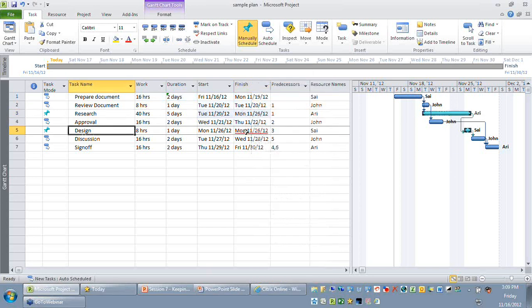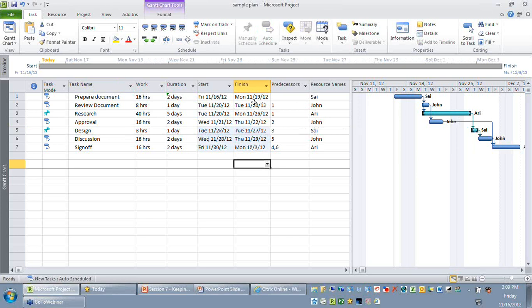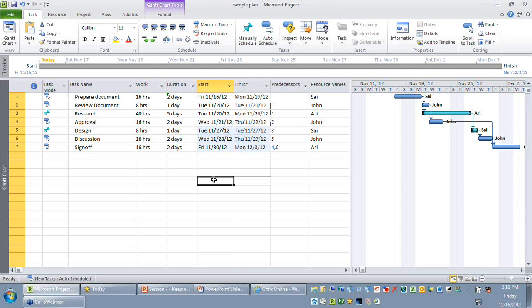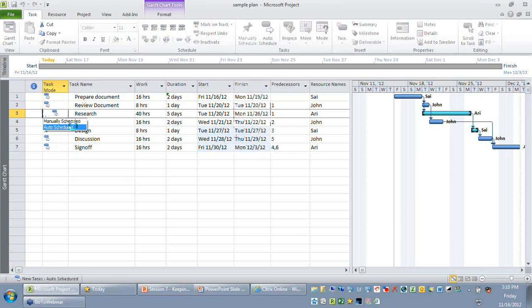So I may not be able to respect links every time when there is a conflict. So what we prefer is, when it comes to baselining, it is an approved version of your plan. When I say an approved version of your plan, it is assumed that the start date and the finish date are realistic, which means none of these activities should be manually scheduled tasks. So the first step is, let's make sure that all these tasks are auto scheduled. So I'm just going to change it to auto schedule.